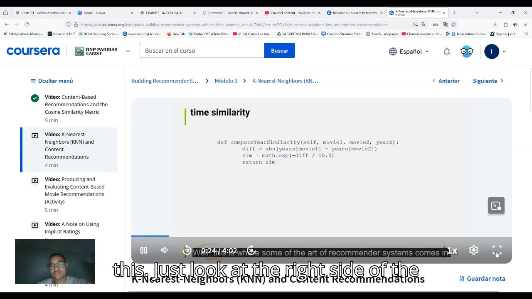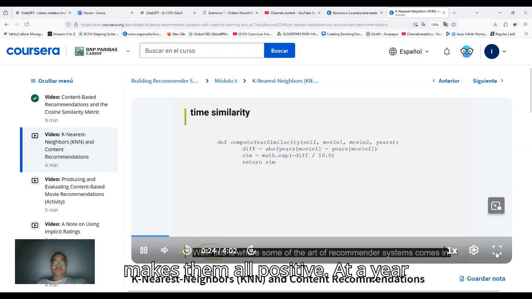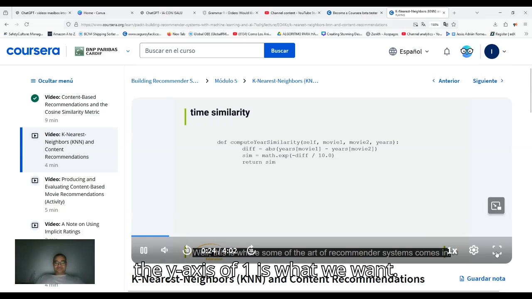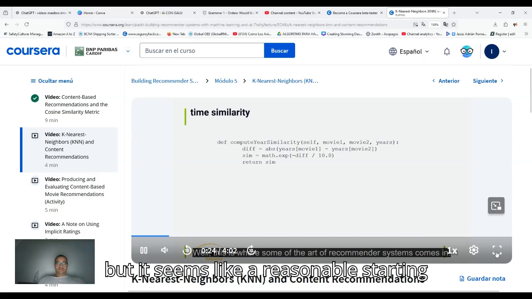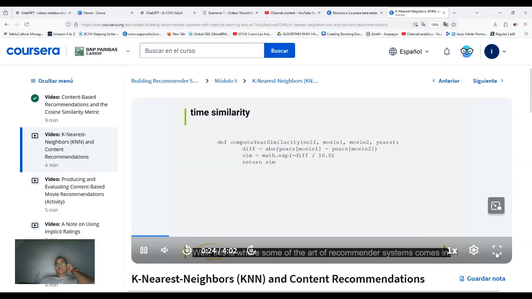Just look at the right side of the graph since we're taking the absolute values of the year differences, which makes them all positive. At a year difference of 0, we get a similarity score on the y-axis of 1, which is what we want. And this similarity score decays exponentially, getting pretty small at around a difference of 10 years and almost nothing at 20. The choice of this function is completely arbitrary, but it seems like a reasonable starting point. In the real world, you test many variations of this function to see what really produces the best recommendations with real people.